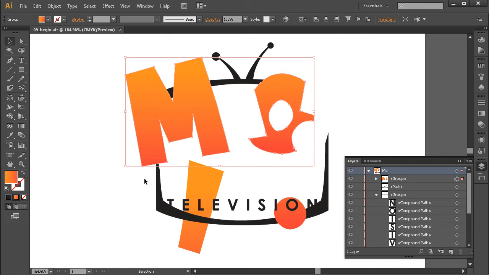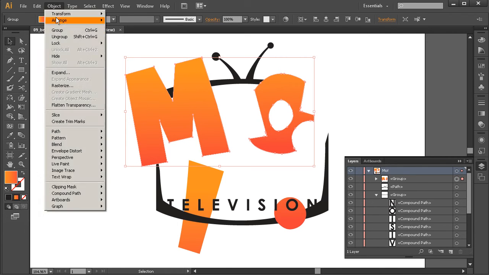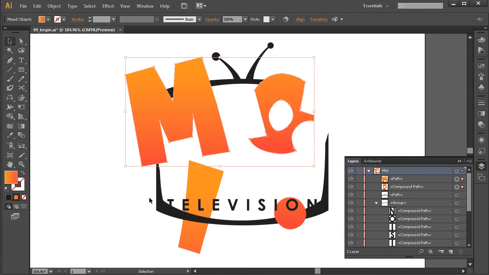My personal preference in creating groups is to use the keyboard shortcut Control-G because we can easily use the keyboard shortcut Control-Shift-G to ungroup the object, or rather the group. So if I were to select that group, we can come up here and choose Ungroup right there, and that's going to actually ungroup those objects.